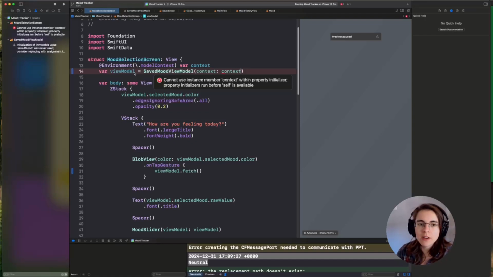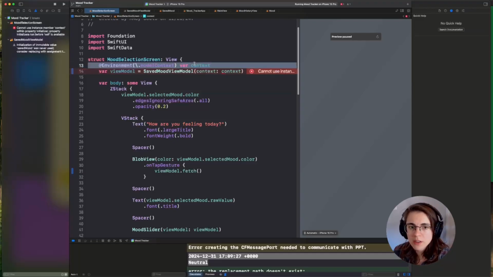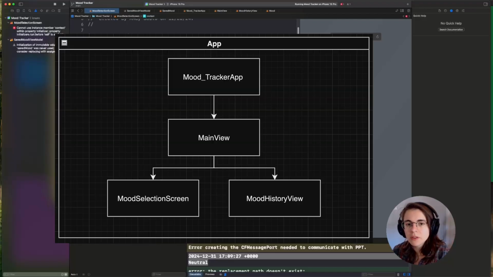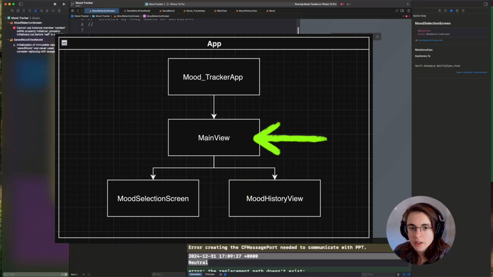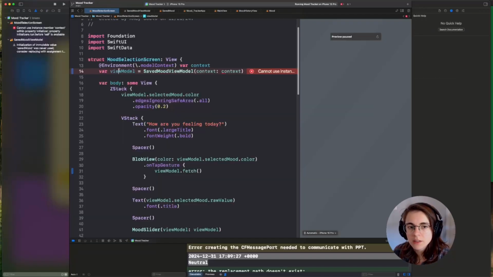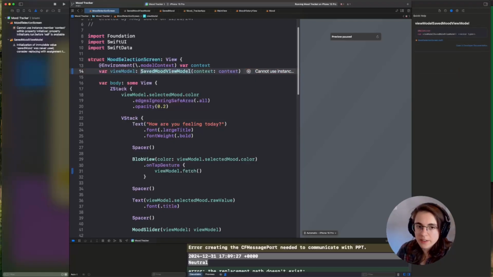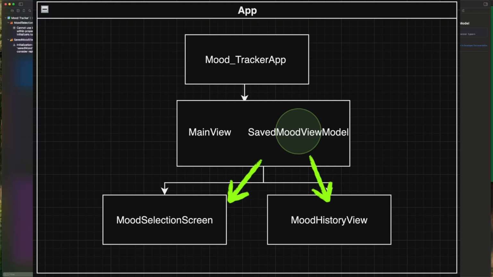So we can do it right here. But like I said, I do want to reuse this view model. I don't want to put this in multiple places. So what I'm going to do is take this a step back. Instead of doing all this inside of the mood selection screen, I'm going to do it inside of the main view that we created. So let's take this view model, and instead of initializing it here, we're going to initialize it a step backwards. So instead of instantiating two view models, we're going to have one that we pass into the mood selection screen and pass into the mood history screen.